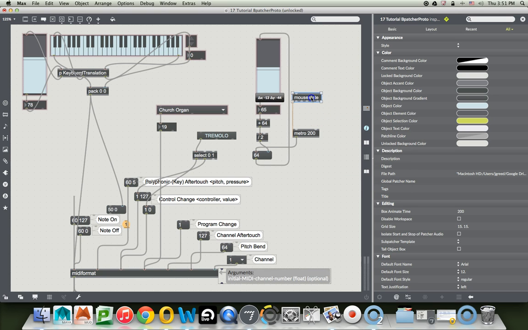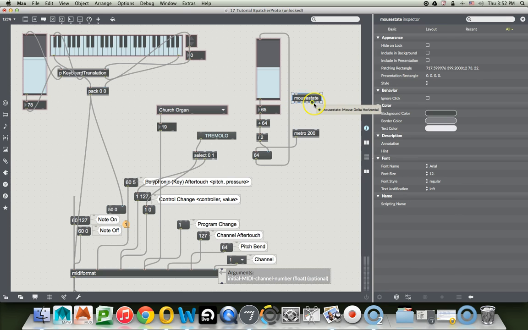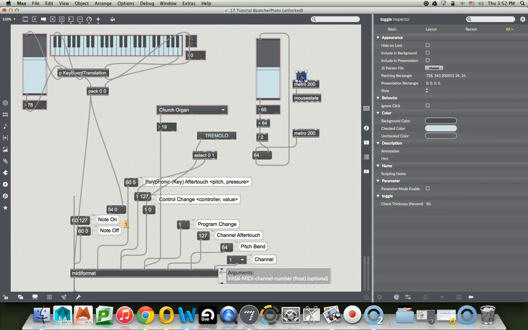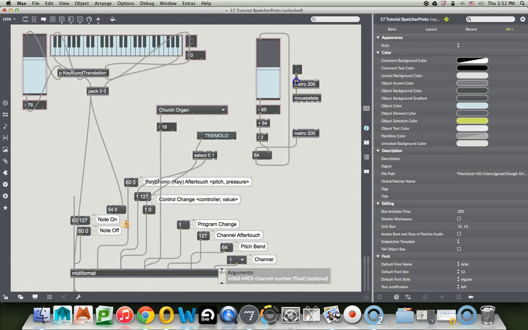But here's the trick with mouse state. In order to output the mouse state, you have to be banging it with a metro. So let's put another metro up here for mouse state. And then a toggle to turn it on. That's a cool thing about having your MIDI keyboard hooked up to your computer keys. Whenever you type the right keys, it makes noise.